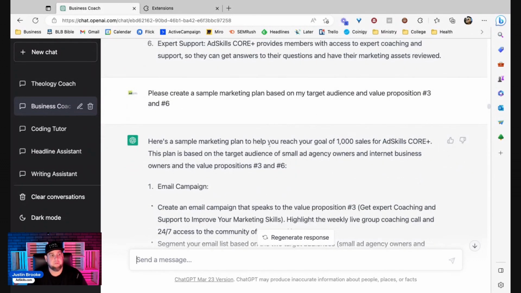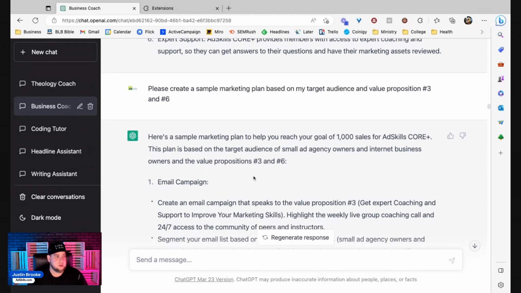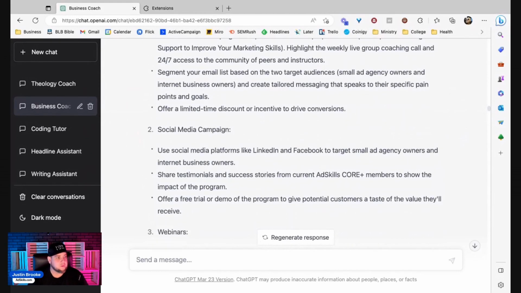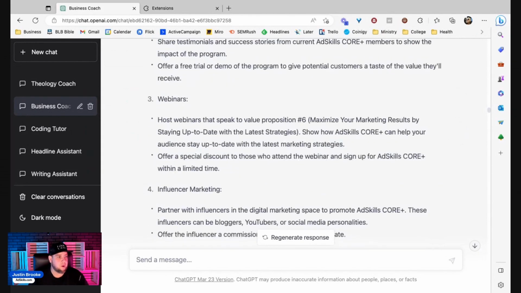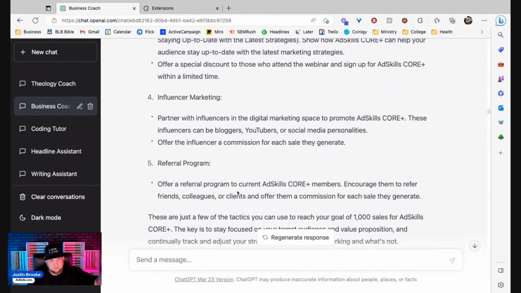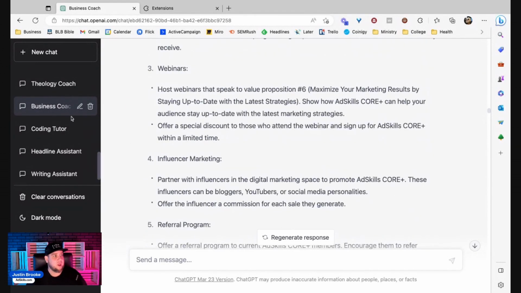So here's a sample marketing plan to help you reach your goal of 1,000 sales of AdSkills Core Plus. This plan is based on the target audience of small ad agency owners and internet business owners, value proposition number 3 and number 6. And so it said these are the email campaigns we should run, the social media campaigns we should run, the webinars, do influencer marketing, a referral program, and all of these things are being actioned inside of AdSkills right now. So that's the business coach one.